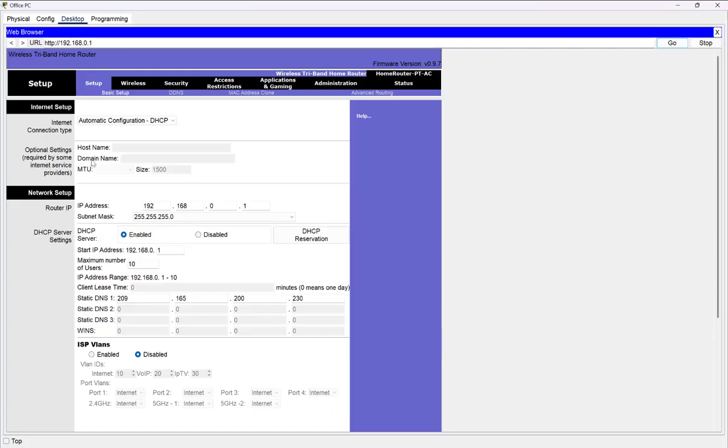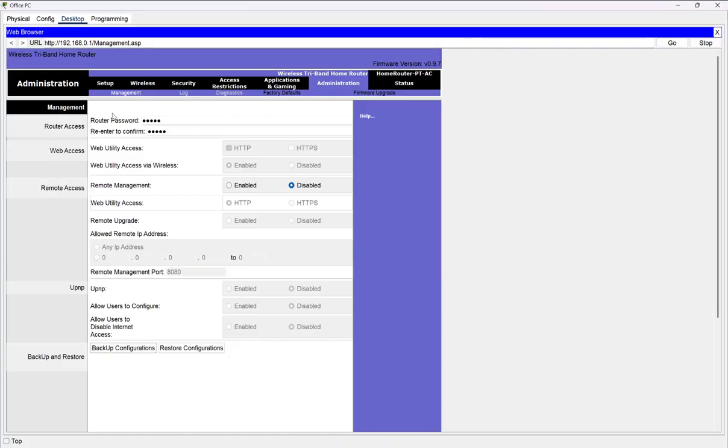Okay, so I'm gonna go to the administration tab. It would be up here somewhere, administration. Then we're gonna change the password. Of course, you see me take a copy of it.